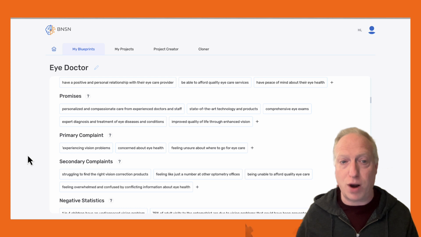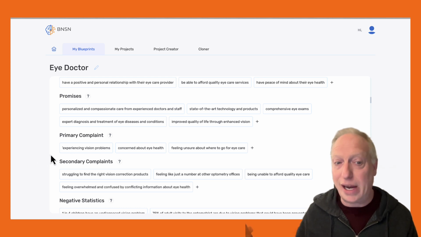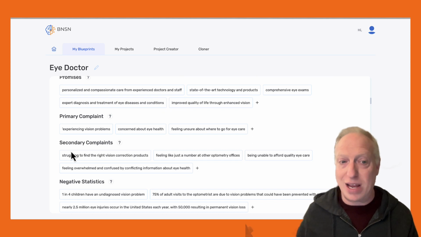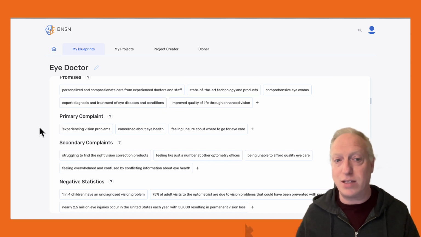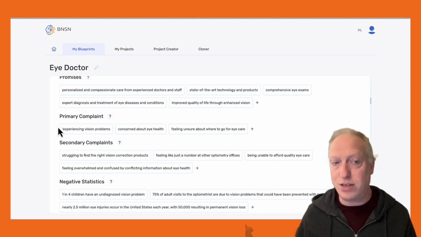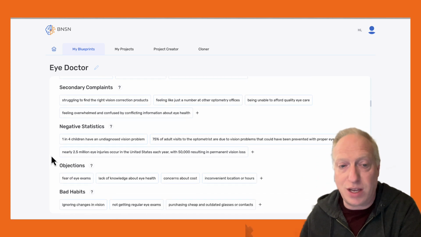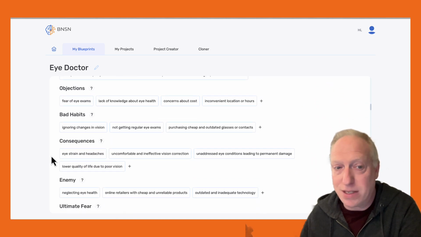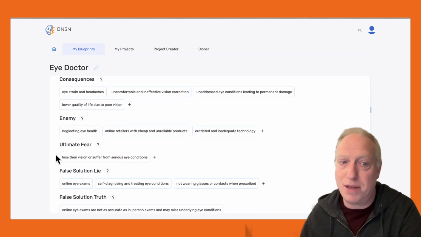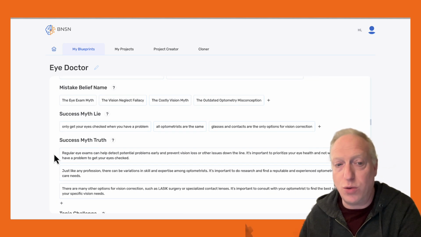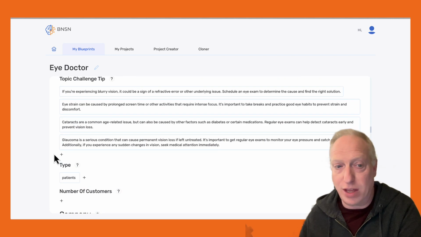Their dreams, their promises, the things that they're complaining about or have problems with, primary and secondary, meaning the thing that is most obvious, but in fact, when this gets addressed, this also gets addressed. Or when this is a problem, it also creates this problem. Negative statistics, objections, habits that they have, consequences of those habits, common enemies. And these are all things that we speak to in great detail in the copy.